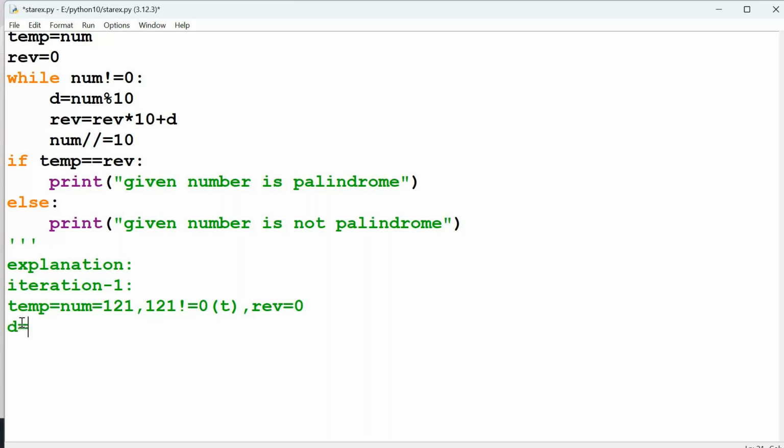D is equal to 121 modulo 10. What is the remainder you will get? Next step, reverse equal to 0 into 10 plus 1. What is the value you will get? 1. Next, what do I have to do? Num equal to 121 floor division by 10. What is the value you will get? 12. First iteration is completed.